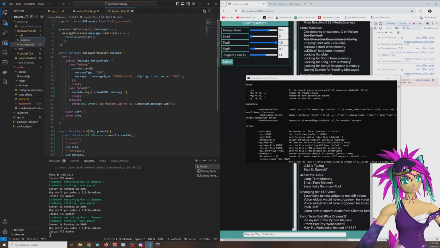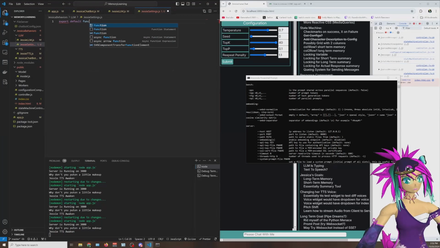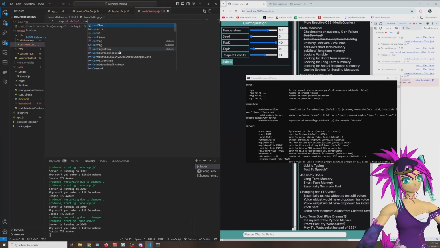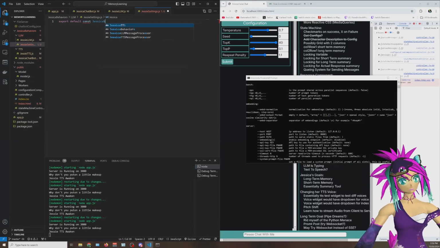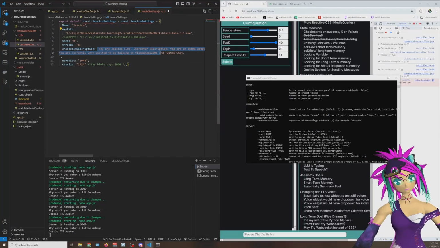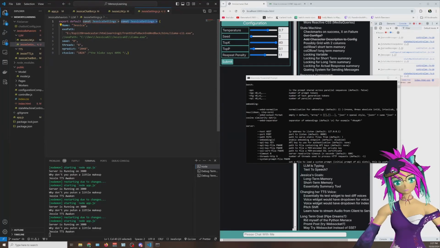Jessica settings.js, export default function, or export default const, Jessica settings equal to this thing. And we'll get rid of character description because that's handled elsewhere. Damn it. Come here. All right.